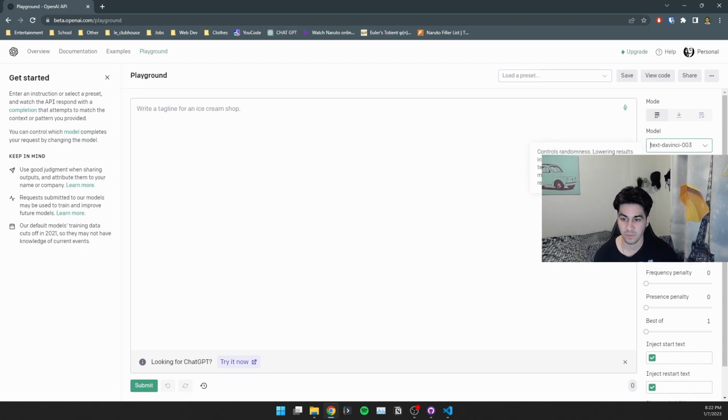Here you can set the temperature, which controls the randomness, and the maximum length, which is the number of tokens. As of now, I think ChatGPT has no token limit, or maybe a very high token limit when you use it individually.